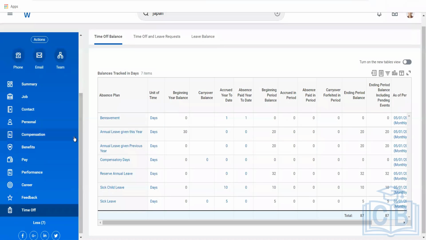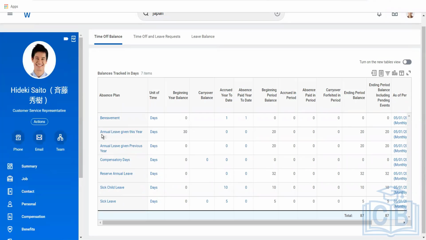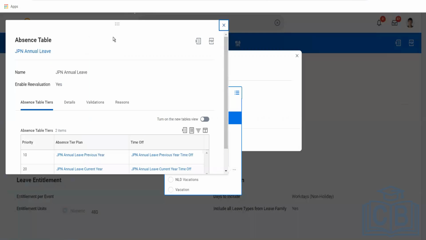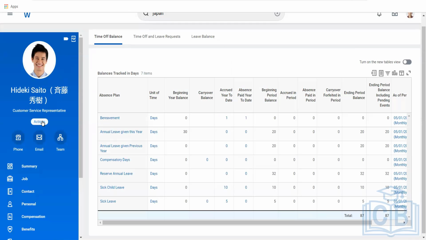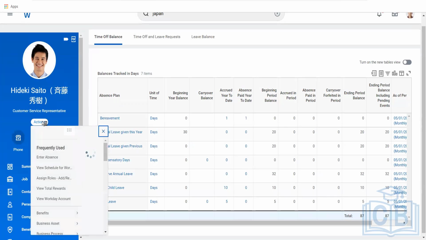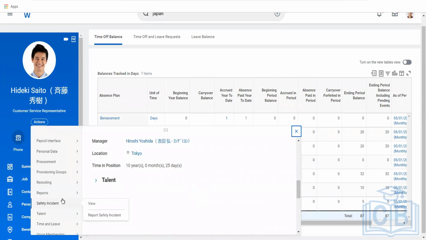In Tokyo, Japan, there is a time off plan which has balance from last year and balance from the previous year, tracked in a different way. They don't track in a single way; they track both of the leaves differently, as you can see. Here, if you see the absence table, first the carryover would be deducted, and once it is deducted, the second leave would be deducted. They want to showcase both of the leaves in two different ways.